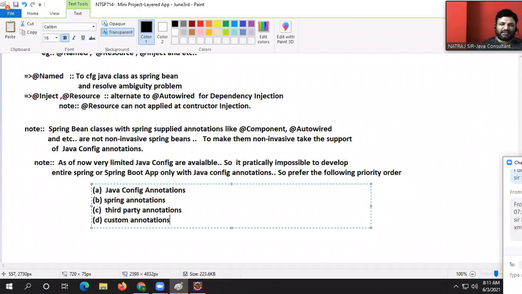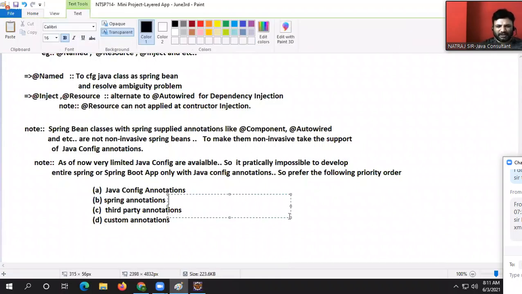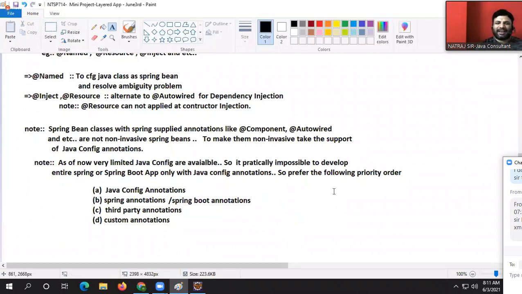But only 50% of the industry is following this, guys. The other 50% says, even though I use Java config annotations, I am forced to use Spring annotations, meaning Spring or Spring Boot annotations. Then what is the need of entertaining Java config annotations? Throw them away. Anyhow, our applications are invasive, they are not going to be non-invasive. So let's use only Spring annotations. This attitude is also there.